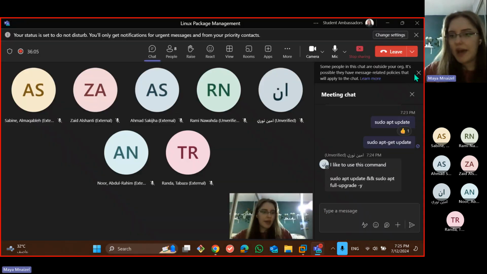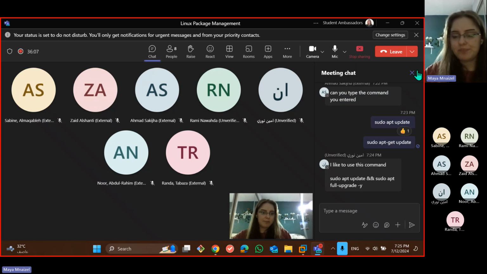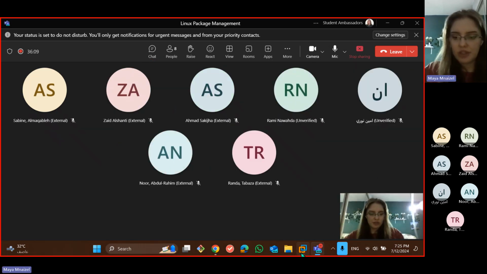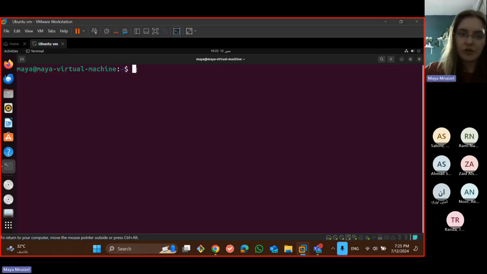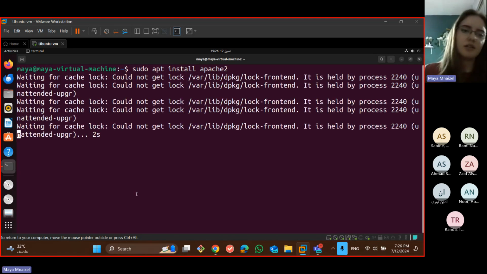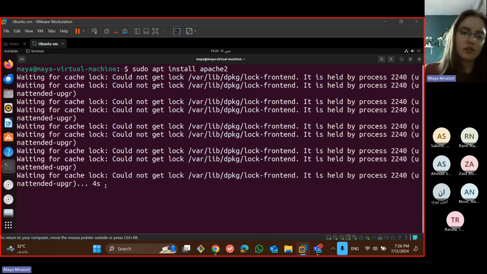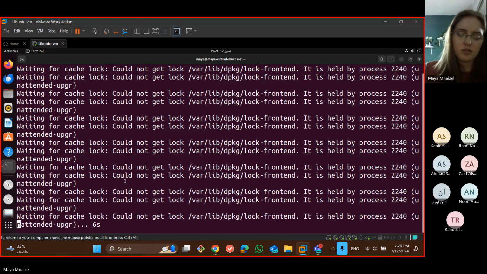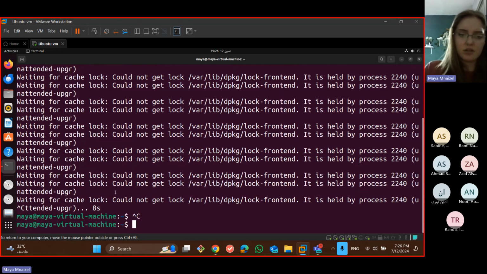So after we have updated our virtual machine, we're going to install our Apache server. So we said sudo apt. apt is our package manager. It's advanced package tool. So sudo apt install apache2. It's going to start installing. Why is it locking? Waiting for cache lock. It's weird.